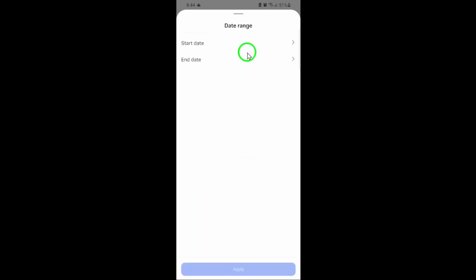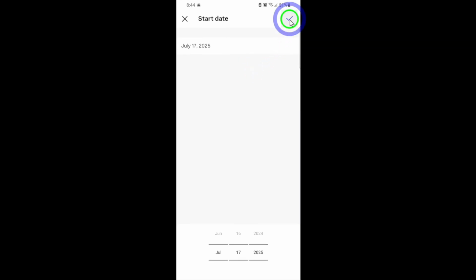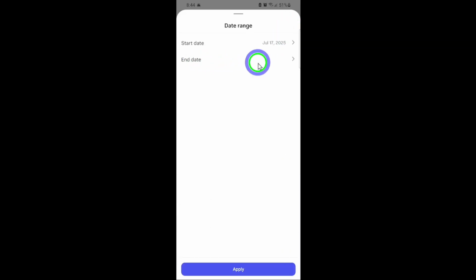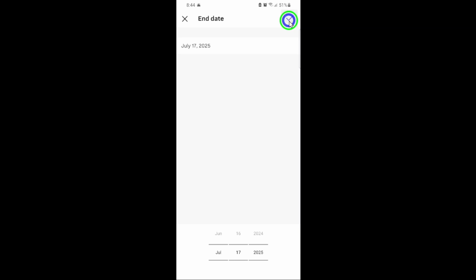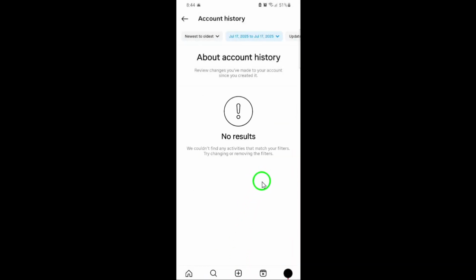Next, select your start date. This is when you want your search to begin. Then, pick your end date. This is when you want your search to stop. Once you've chosen your dates, tap Apply. That's it. Instagram will now display only the account history updates that happened within your selected date range.